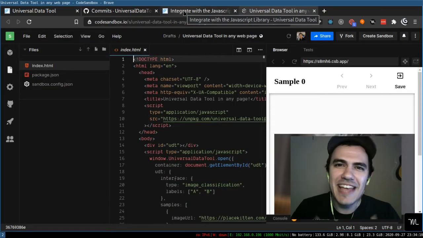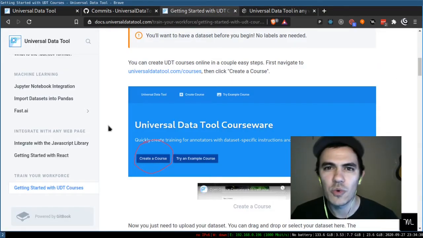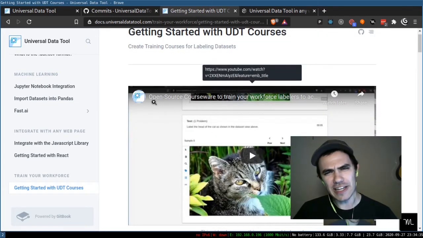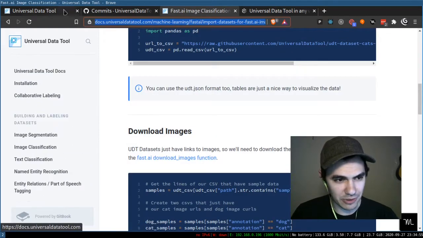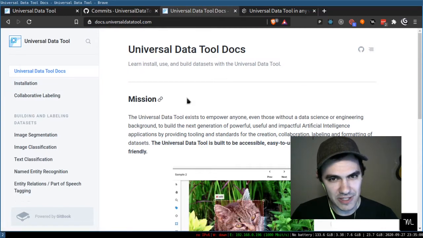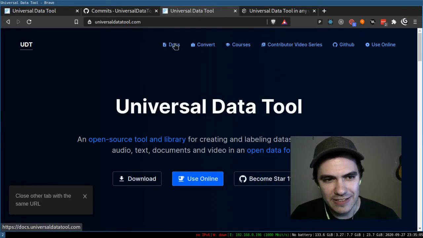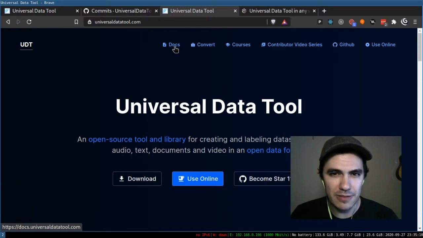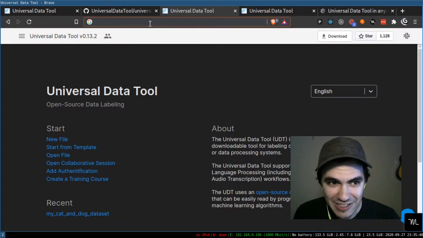That's right, use it in a sandbox. Want to train your labelers? We got a doc for that. And we got a video for that. Yeah, I mean, so I think the general idea is that we have a lot of documentation now. You can go to it by clicking docs up here or docs.universaldatatool.com, but we might start adding links to the docs in other places.